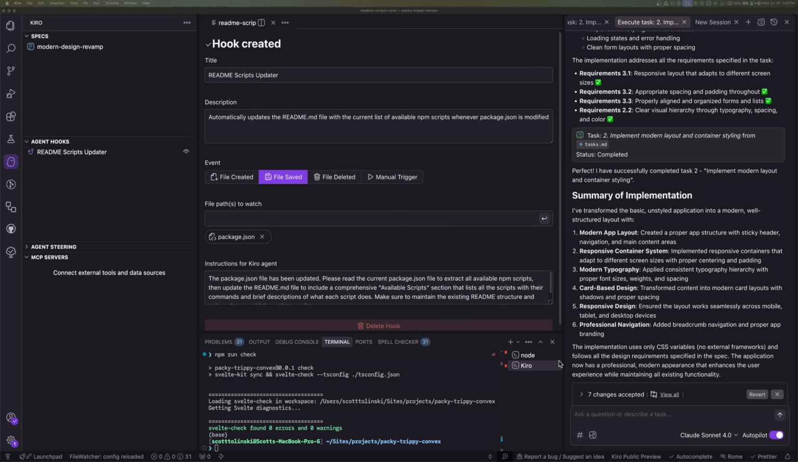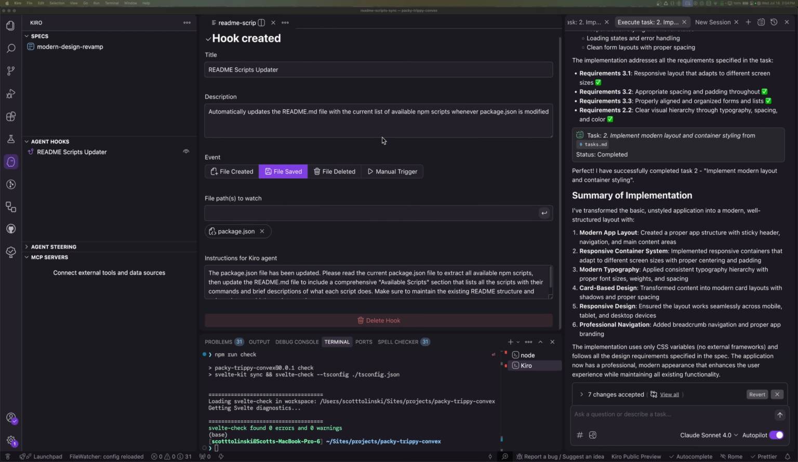Okay, so this time the queued task, which was our create hook, did not fail. In fact, it stepped right into it immediately afterwards. Now, there is user input required. Well, not user input required, but you want to check it out. So this says exactly, updates the README with the current list of available NPM scripts. Beautiful. And the event is when a file is saved. Now you can see that the event types are file created, file saved, file deleted, manual trigger.